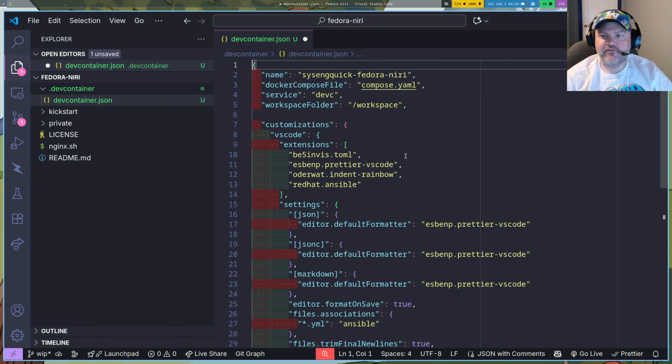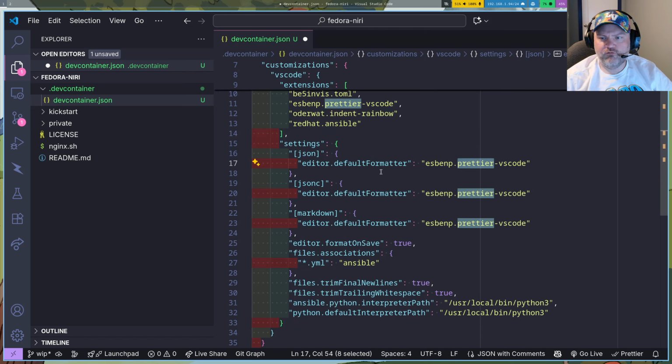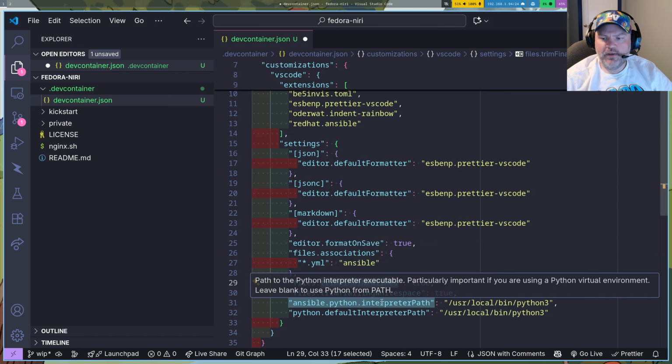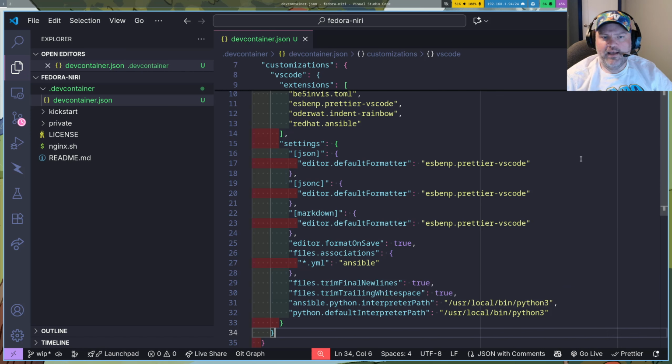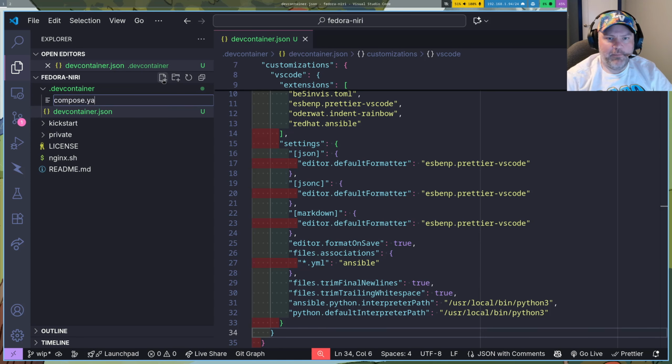/workspace. We have a few customizations for VS Code, a few extensions that will be helpful to us during our development. Setting up Prettier as the default formatter for JSON, JSON-C, and Markdown files. We set the Ansible extension to be responsible for all files ending in .yml. We're going to format our files on save, trimming new lines and whitespace from our files. Finally, we set up the Ansible and Python extension paths to be user local bin Python 3, which is the path inside our container. Let's go ahead and save that and make our compose.yaml file.